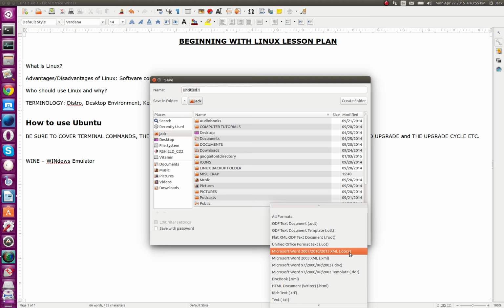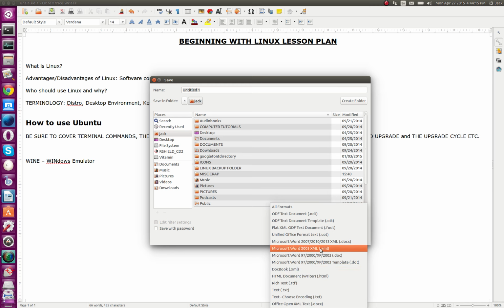I can also save this document. I can deviate from the default, which is an ODF text document, and I can save this in a Microsoft Word compatible file type, and I can actually open that document in Microsoft Word. So you can see that the file type compatibility is there.